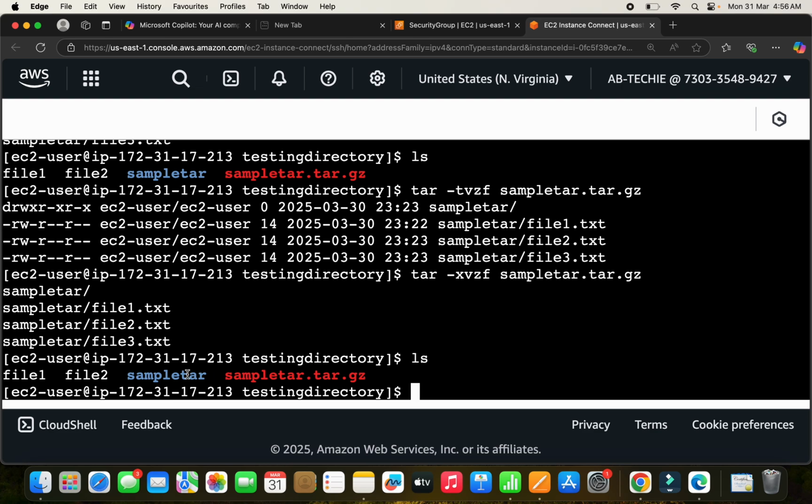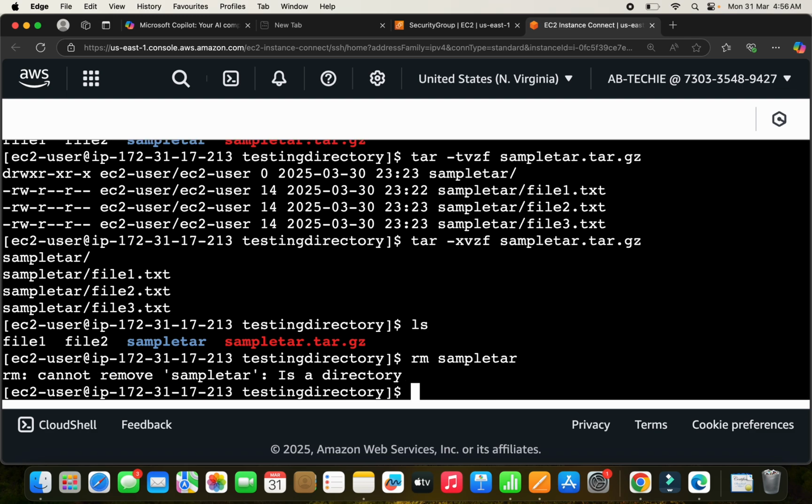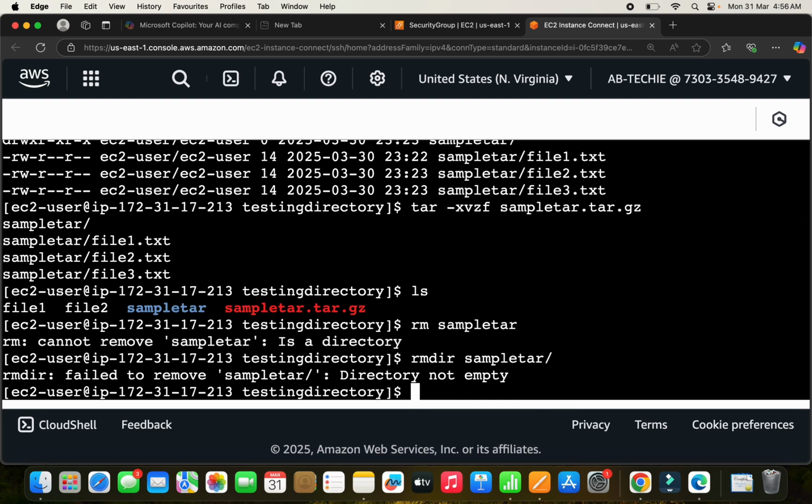Here it is already available, so what I can do, wait, by using rm I can delete, right? I will delete this. The directory cannot be removed. What we have to do, rm forcefully we can. I think this is a directory, so for a directory we can give rmdir. Okay, sample. Failed to remove directory, not empty.